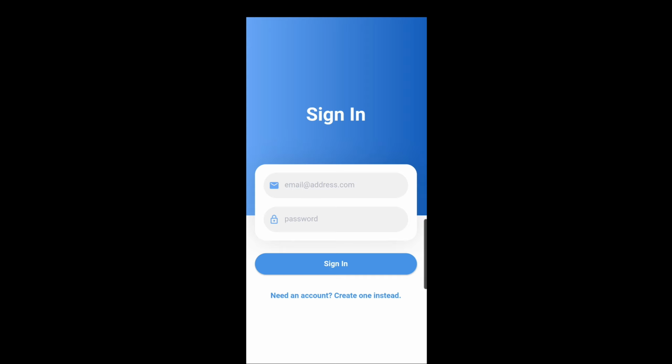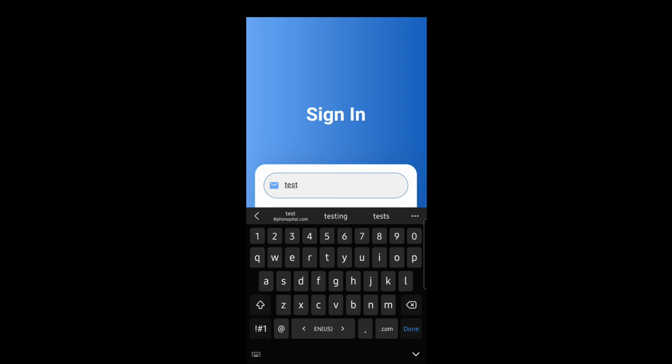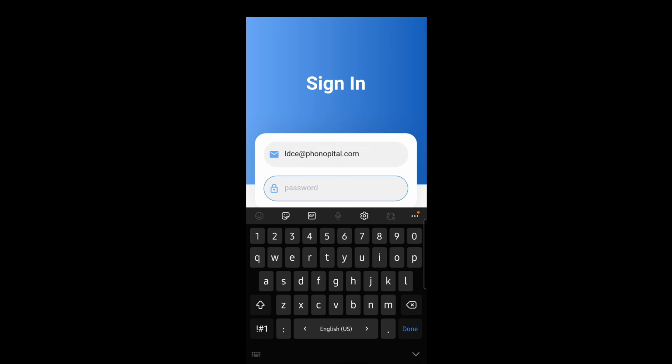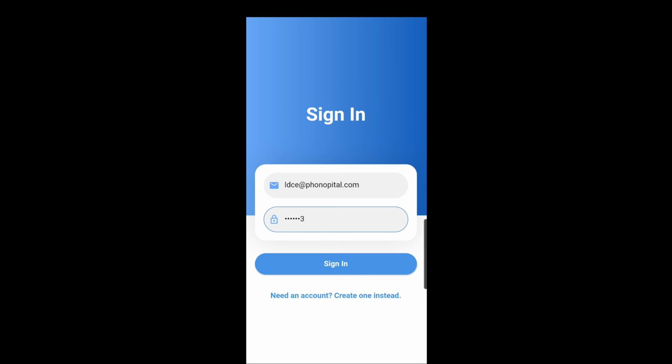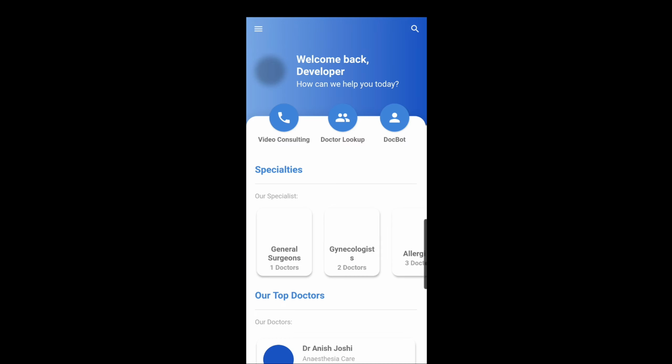If you don't have an account, just tap on "Need an account" and the rest is pretty much self-explanatory. Since I already have an account, I'll be using that. And you can see that we have our home feed.